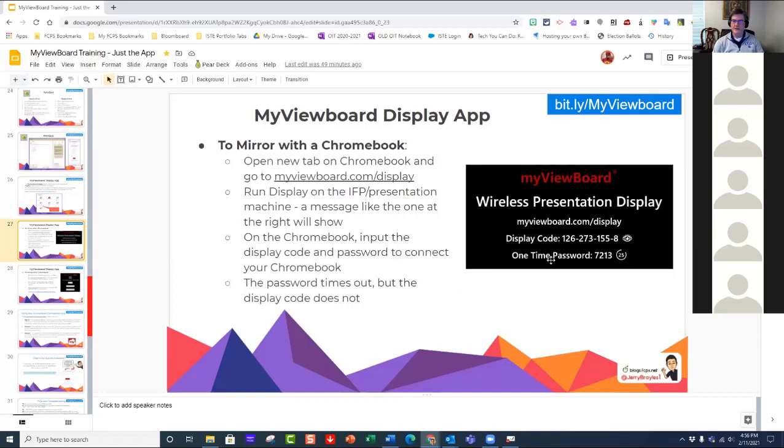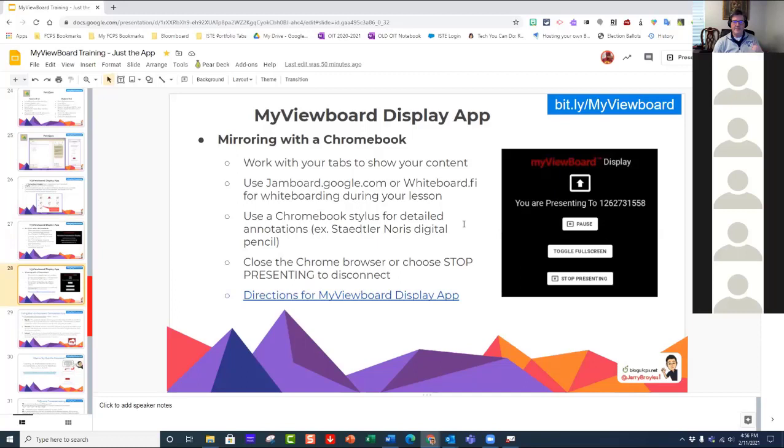Okay. Then you have this password to type into your Chromebook or laptop. So I'm going to walk you through that in real time. It'll make a little bit more sense. Okay. Then you can open up whatever tabs you want.